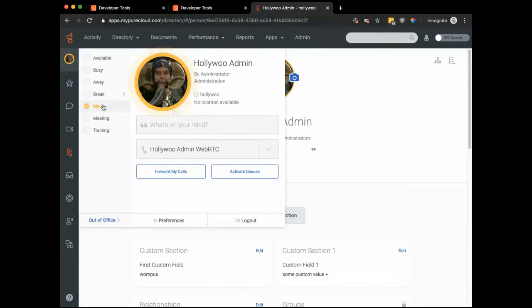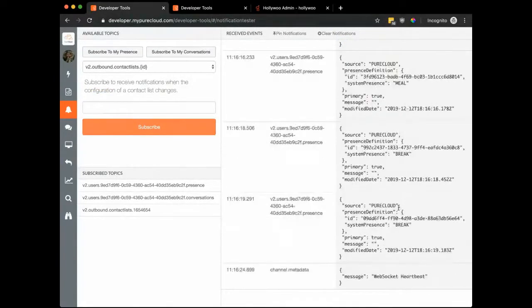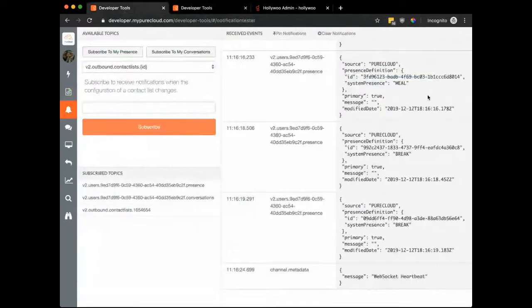And I can change the meal, change to a couple of custom break statuses, and we see all these notifications come in here for the different statuses, and heartbeats keep coming in. So you can do this to test out functionality, and you can see, oh, hey, this code didn't work, so you can start troubleshooting it to figure out why you didn't get the notification, but see that other presence notifications are in fact coming in.